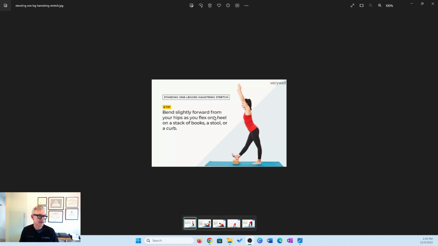So for this one, it's a standing one-legged hamstring stretch, and you bend slightly forward from your hips as you flex one heel on a stack of books, a stool, or a curb. Here she's using a yoga block just to put her heel on, and then she's slightly flexing at the hips forward with her arms up overhead. That'll stretch the back part of the leg, the hamstring, on the right leg in this case.